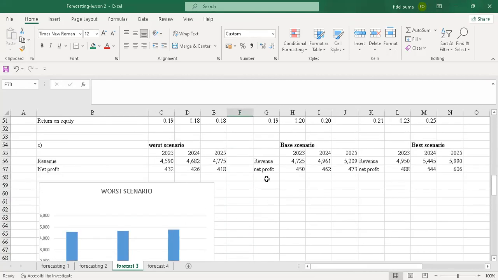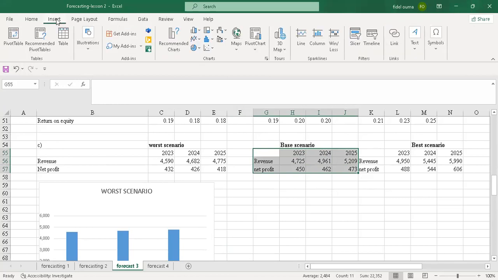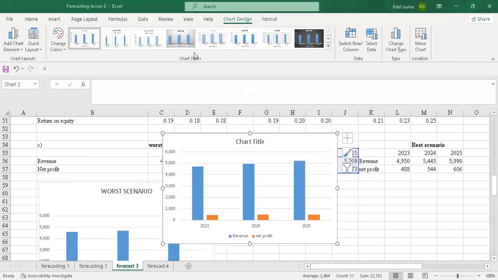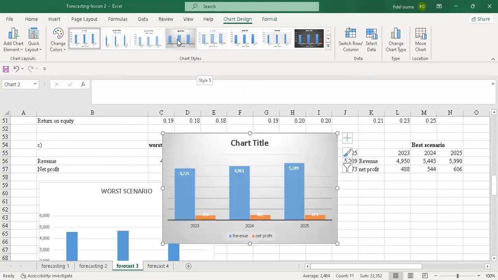Yeah, then I'll go to best scenario. The same way, just highlight all this up to 25. Then you just go to insert, then recommended. Then you say okay. So once you say okay, there are so many graphs. So I'll pick this with the values, and let me just select that.